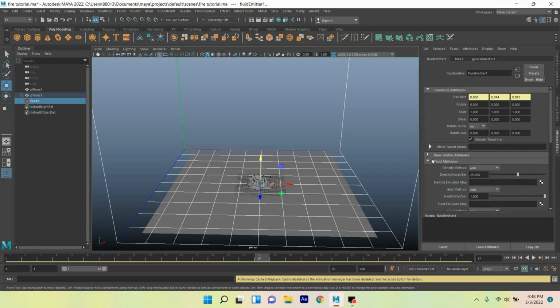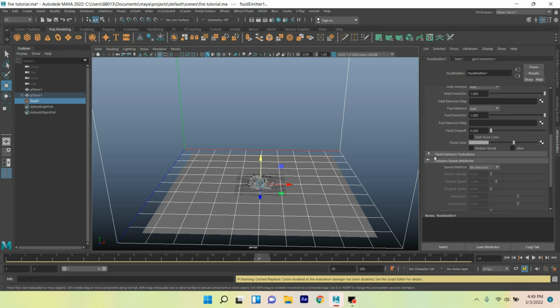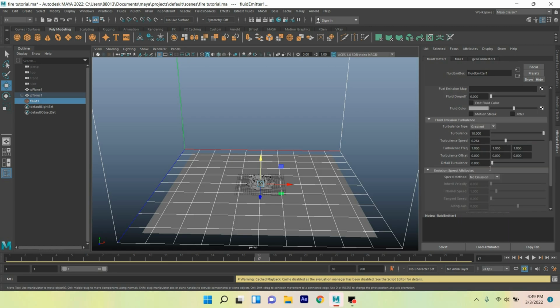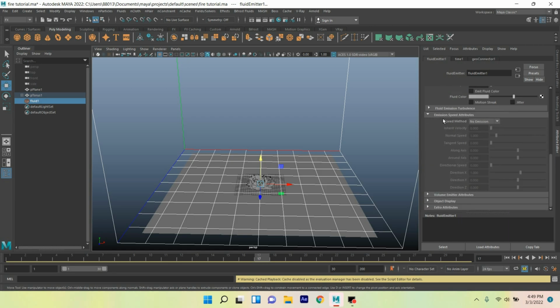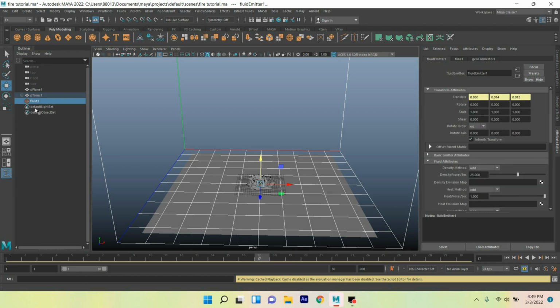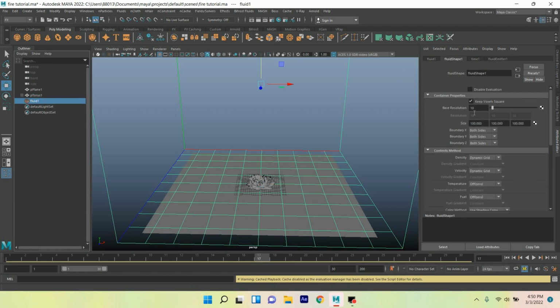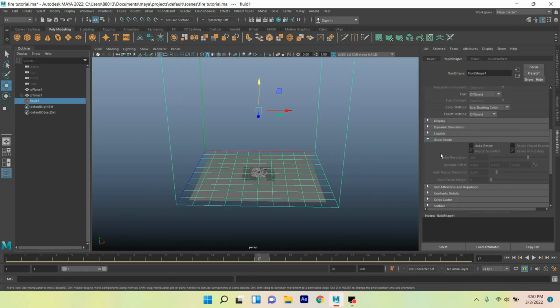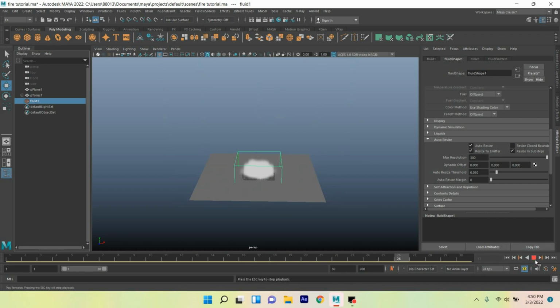Now click basic emitter attribute, rate particle per second, make it 500, fluid emission turbulence, make it 10, turbulence speed, make it 0.264, detail turbulence make it 1, emission speed attribute make it add, inherit velocity make it 2, direction x make it 10. Now select the fluid shape 1, make the base resolution 30, auto resize, click auto resize, make max resolution 300. Now click play and see the effect.